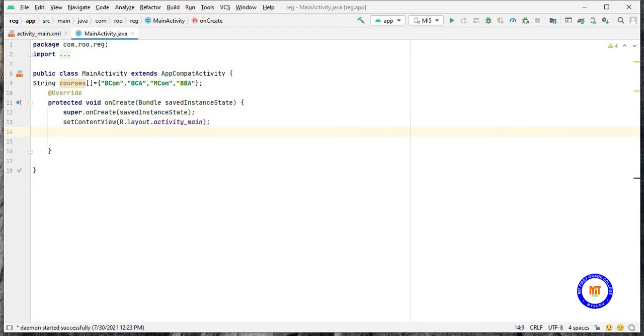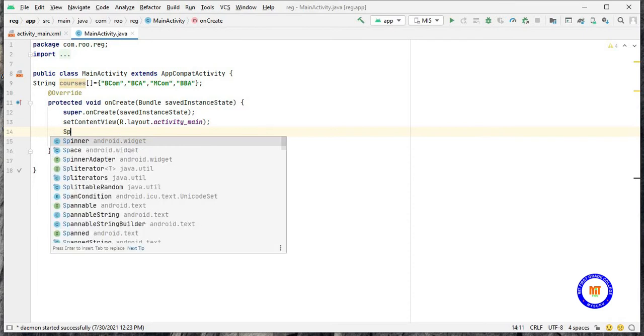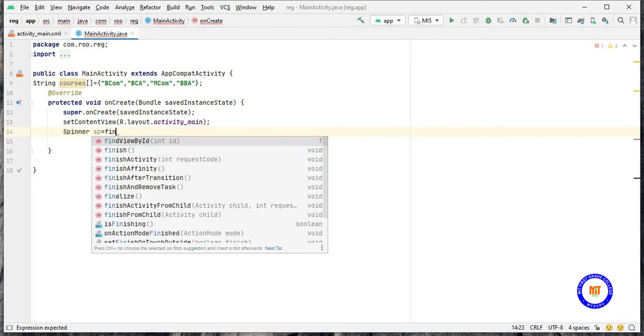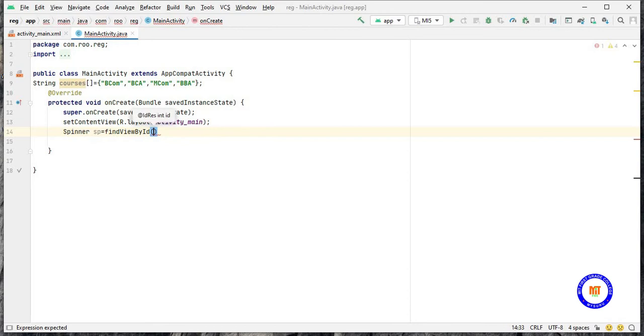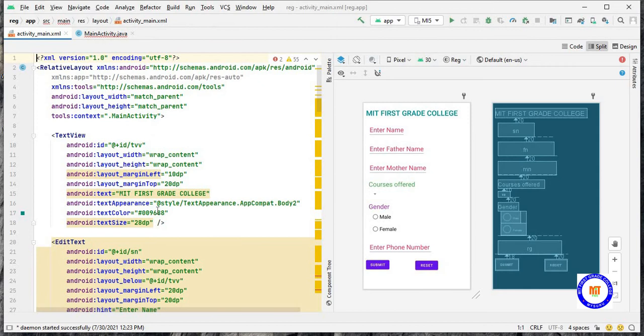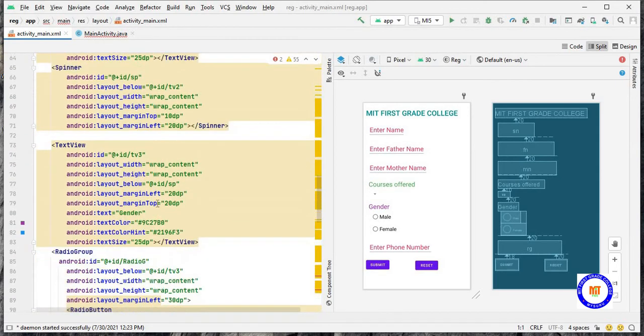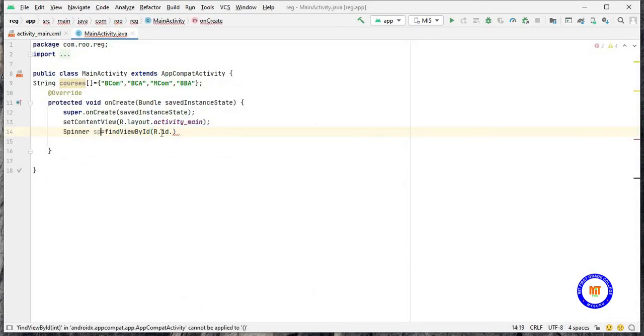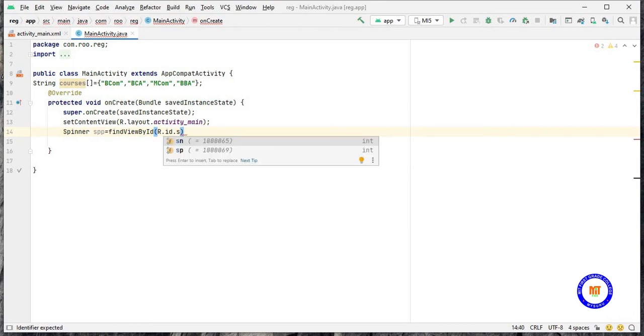Now we'll initialize the spinner. Use the data type as spinner. Let the variable be sp equals. You have to use findViewById, R.id. So to the spinner, what id you have given, same thing you have to use here. So here is my spinner, id is sp, same thing you have to use here. You can change this variable, R.id.sp.